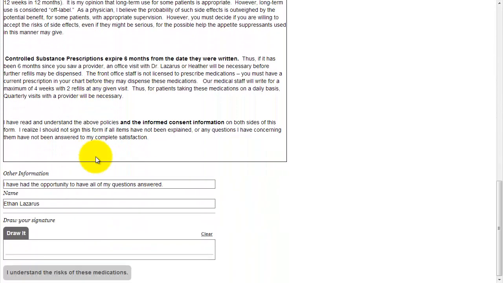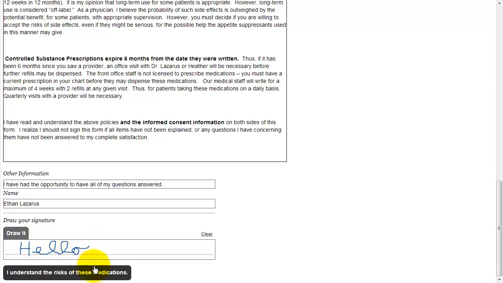And when the patient's taken their time and they've had the opportunity to read all of the information, then they can sign it. And they'll be using a pen on a tablet, which is pretty cool. And when they're done signing it, they can hit clear if they mess up and redo it.